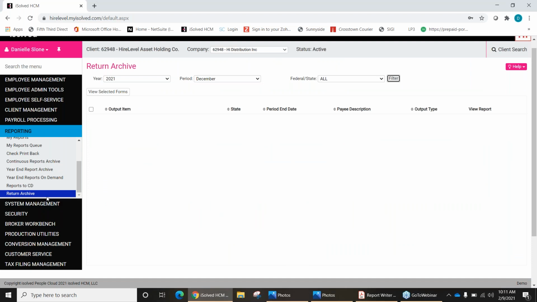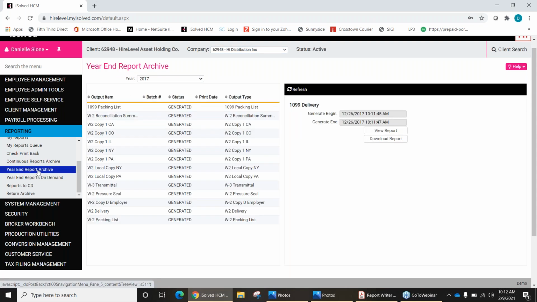So again, with this, you can sort by your company up here at the top if you have multiple legal companies. Next, we're going to talk about our year-end report archive. So this is where you can find your W-2s and 1099s.